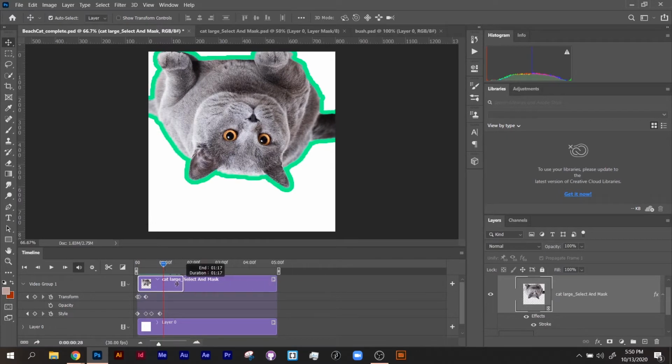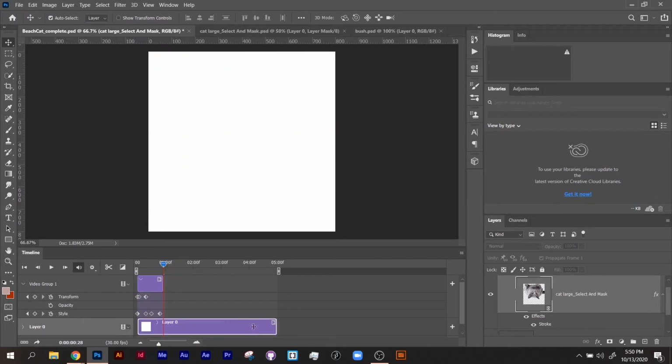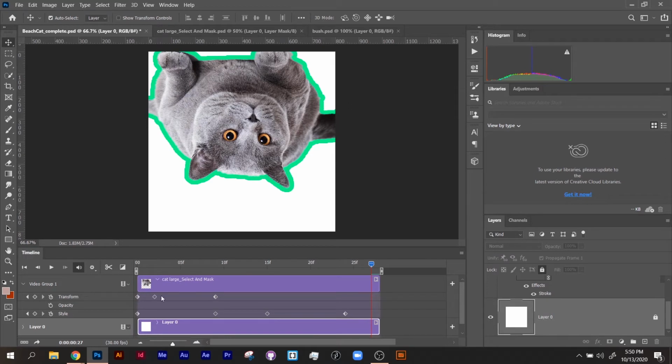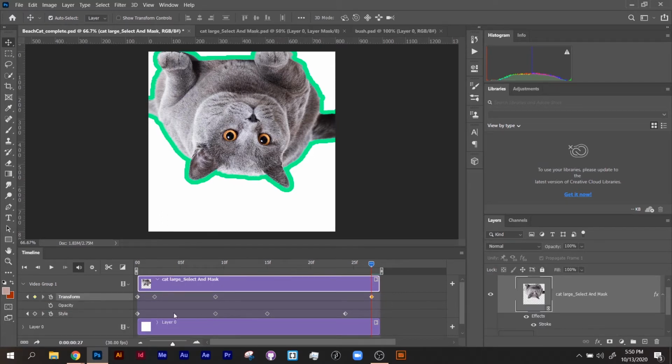I'm going to shrink down my layer and shrink down the second layer, and I'm going to zoom into my time. And I need to get my position keyframe, my transform keyframe, to be back in the same exact spot. So what I'm going to do is create a new keyframe by clicking on this diamond shape. And what that does is it just makes a blank keyframe in the same position that it was previously.